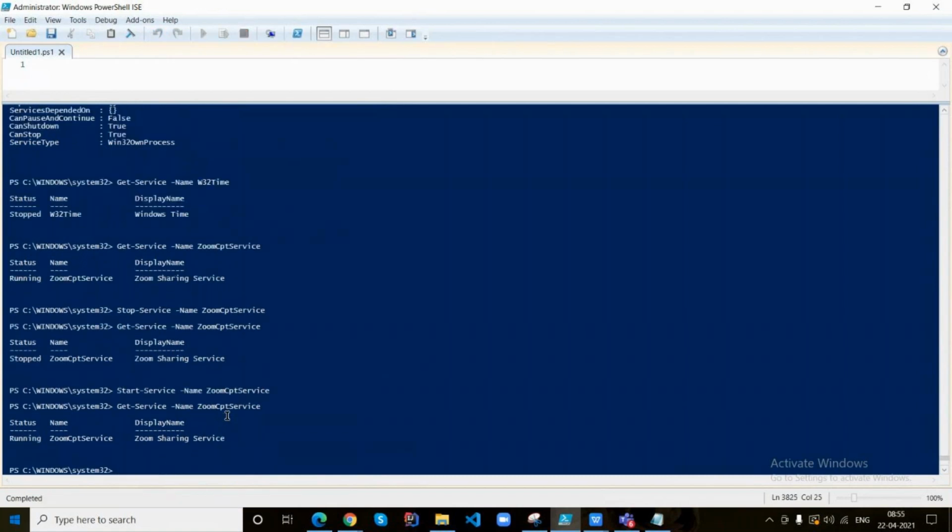Can you see the service is starting now, when the service is in running mode? Yes. Okay. So whenever you want to deal with the services, you can use all these three cmdlets. Get-Service gets the information of all the services or a particular service by passing the specific parameter called Name, along with the value of the Name parameter. And if you want to stop the service, you can do it like this. If you want to start the service, you can do it like this.